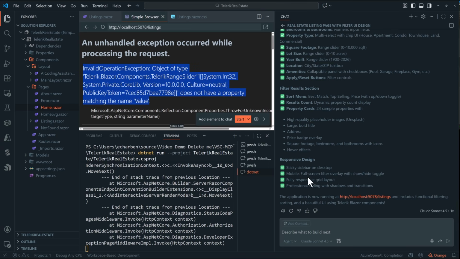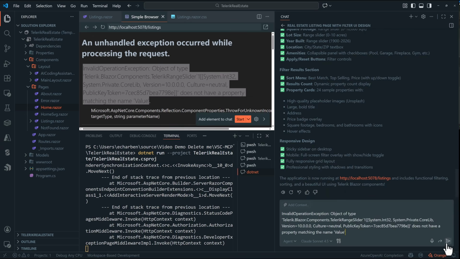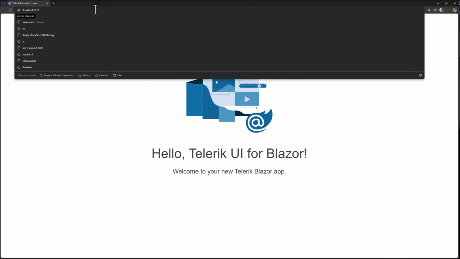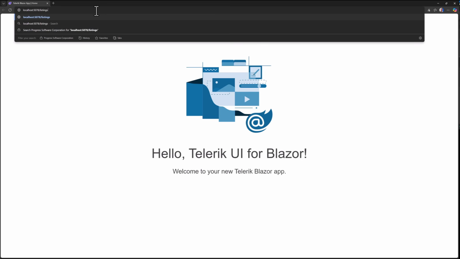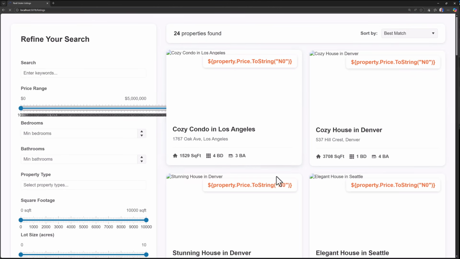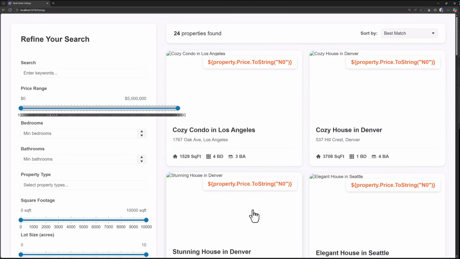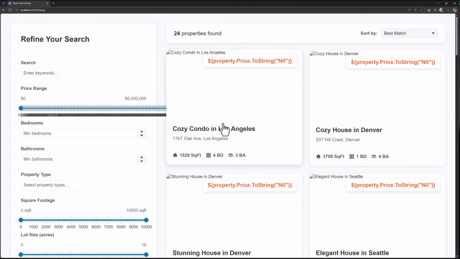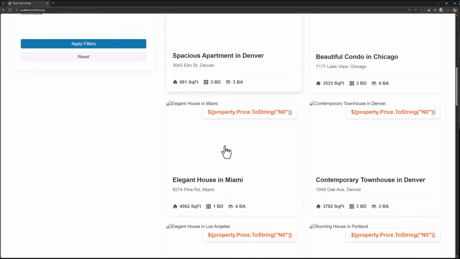The generated code has referenced a component or API that didn't exist, and a quick check of the Telerik UI for Blazor documentation confirms it. This is a familiar failure mode with AI-generated code. It looks runnable, but it breaks at runtime.